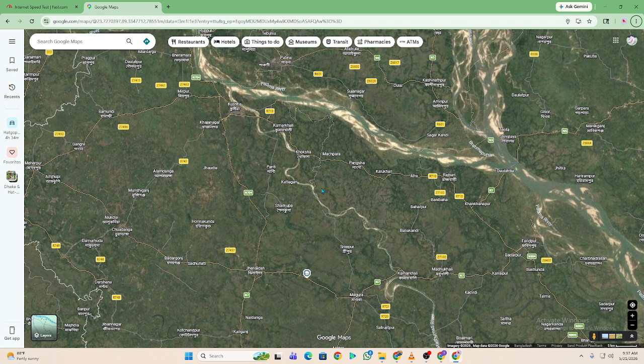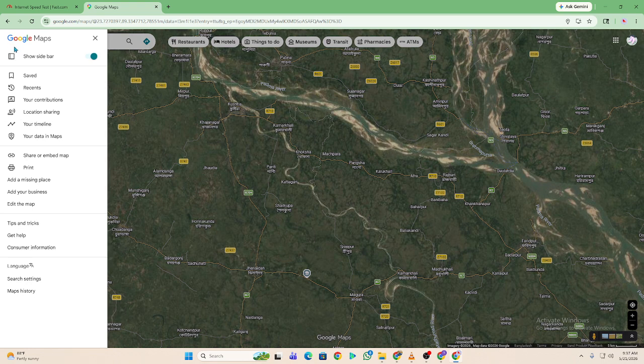First, open Google Maps on your phone or computer. The language usually depends on your device settings, not just the app itself. Next, tap your profile picture in the top right corner to open the main menu. Now scroll down and tap Settings. This is where most preferences are managed.